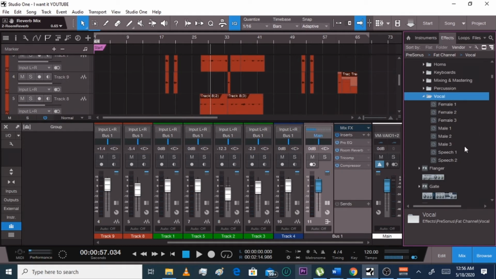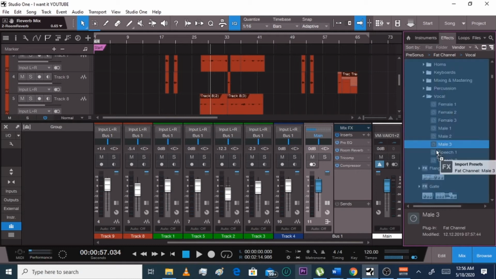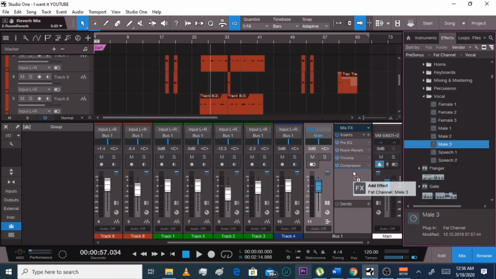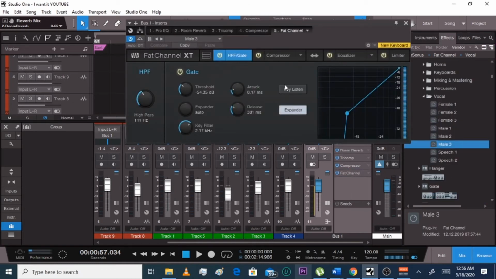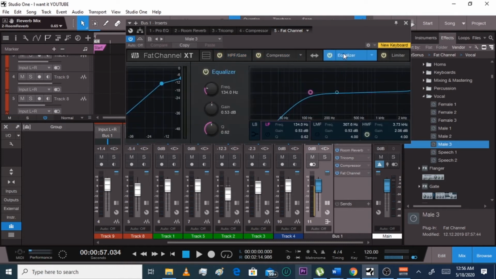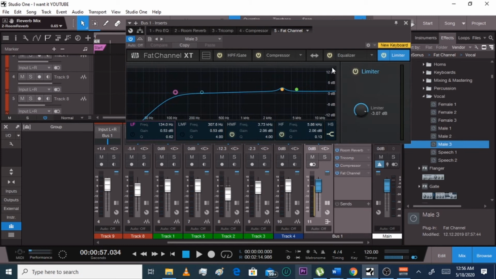If I drag one over, it just adds a little spice. Let's say Male 3, which is my favorite. Drag it over, and what this adds is a gate, a compressor, an equalizer and a limiter. A lot of times you won't even need all this. I just added it separately, but it is important. Sometimes you have to do both. Watch the difference.